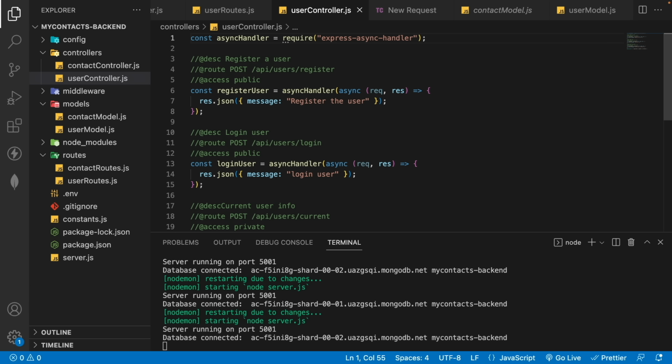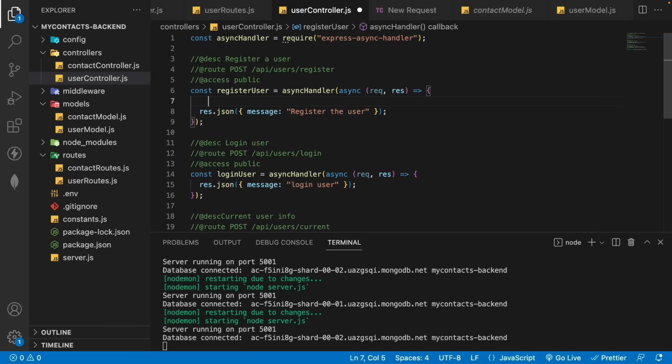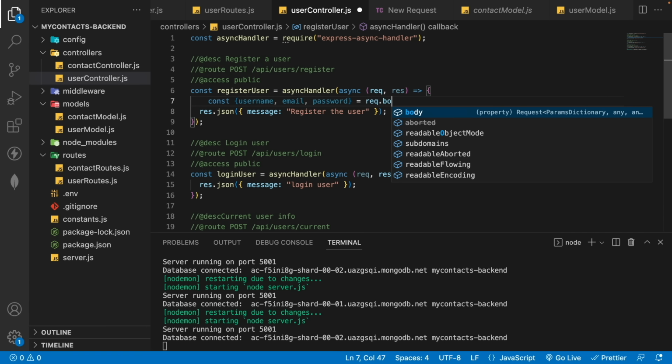So what we are going to do is let's destructure that information. I will have a constant. I will have the username, the email address, and the password of the user. And all these three fields, we will get from the request.body.